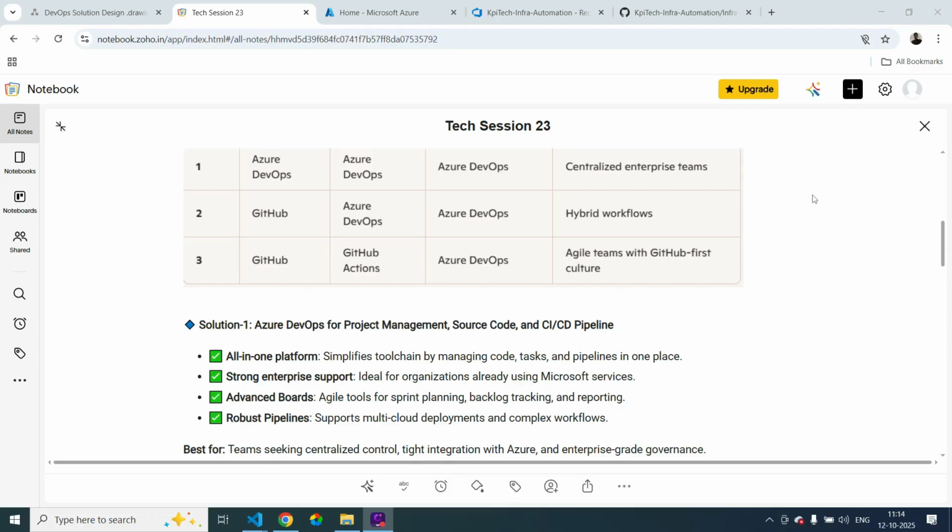Solution one: we use Azure DevOps for project management, source code, and the CI/CD pipeline. Okay, for any project, when you start the Agile or Scrum process, make sure they follow these processes. Always. So yes, we need project management so that we can track task assignment, track the user story, and also track the dashboard, right? So yes, we need project management. This is the first thing. The second thing needed for any project is source management, right?